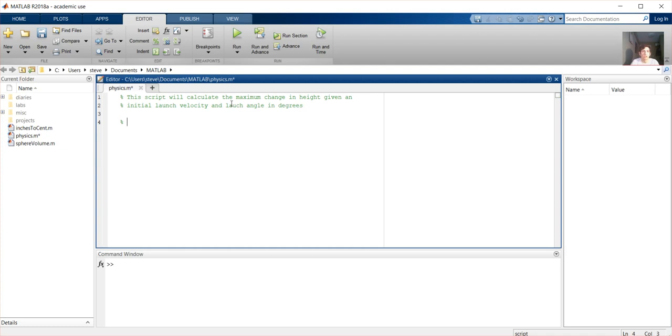So the first thing we're going to want to do is ask the user for the requested variables, which are the launch velocity and the launch angle. So we're going to use that input function again. Let's see, what do we have here? We have a launch velocity and we have an angle.